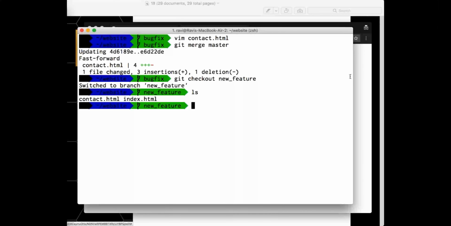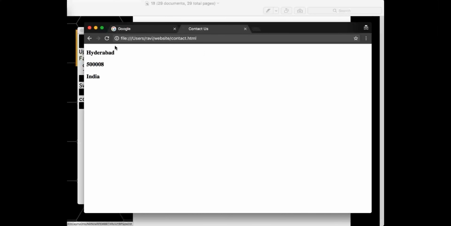It will now show only in the new feature. So currently I'm under new feature. Do I have any content here? No. Why? Because I did not merge my branch called bug fix to new feature. After changing, we can merge it. That's the reason why.